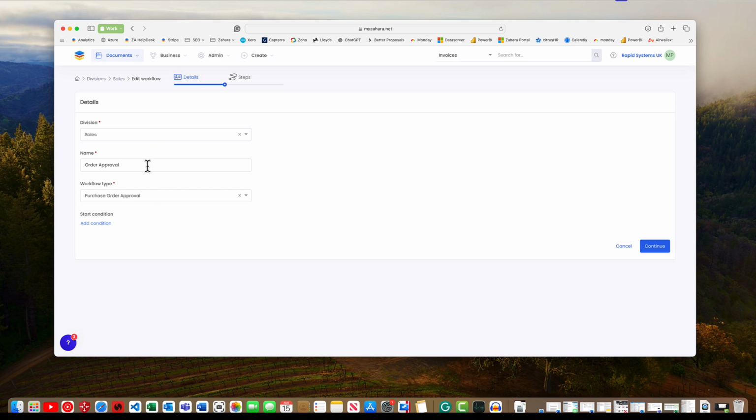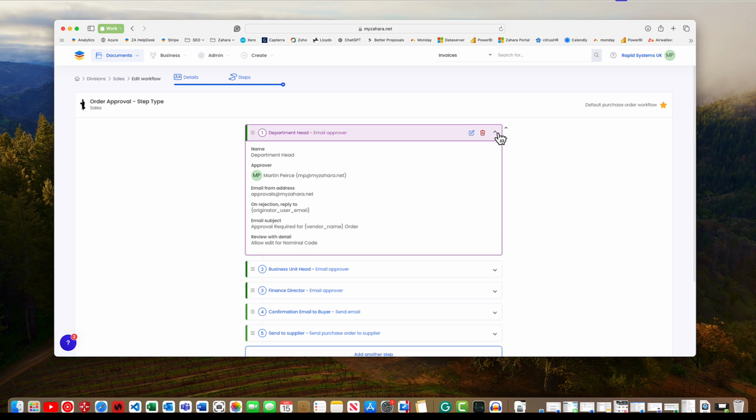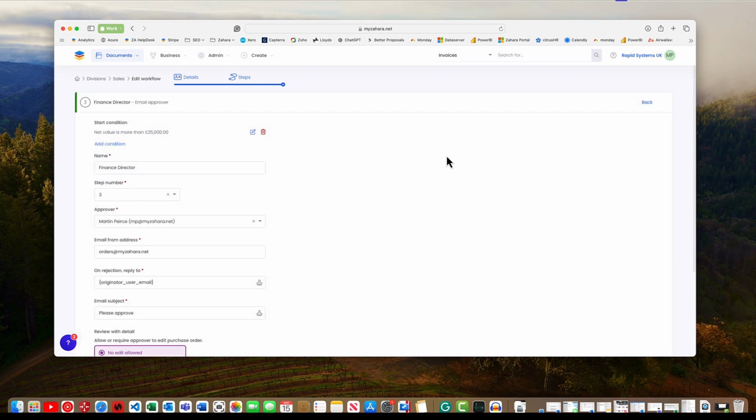In my particular workflow here, I don't need to edit this. I'm just going to go on to step 2. Now I can see my 5 steps clearly set out, and I have an opportunity, again, I can expand these, or I can edit them. So if I wanted to edit the finance director step, I'm going to click on the edit icon, and then I get a fuller view.